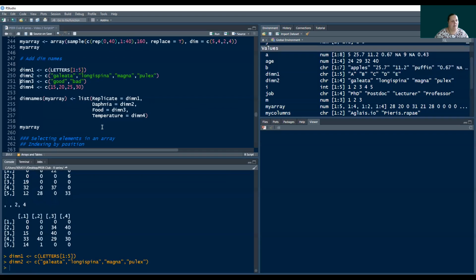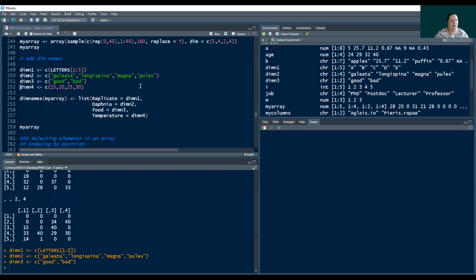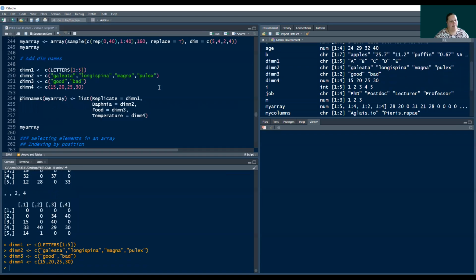Then we're going to have 4 different species of Daphnia in this case that we're going to assign to the second dimension. We're going to have good and bad, which we're going to assign to the third dimension that has 2 levels. And then we're going to have numbers 15, 20, 25, and 30, which we're going to assign to the fourth dimension. Okay. So these here are basically the different kind of subnames, I would say, of your dimensions. Okay. So these are the names of each element in your dimensions.